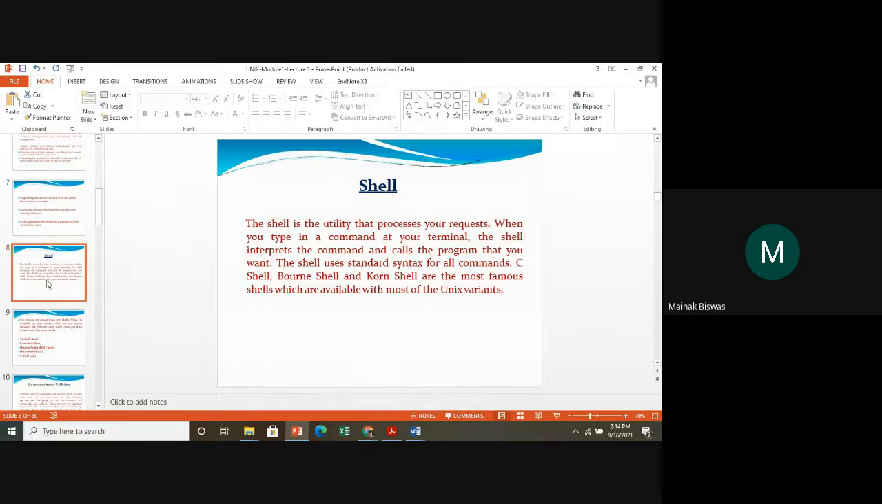The shell is the utility that processes your request. When you type a command in your terminal, the shell interprets the command and calls the program you want. It's basically a utility, and you can access the shell of the Unix operating system using the terminal. It takes a command from you and interprets it, meaning it converts the command into machine code or the functions that the operating system has, and calls the program that you want. All the commands are basically small programs.